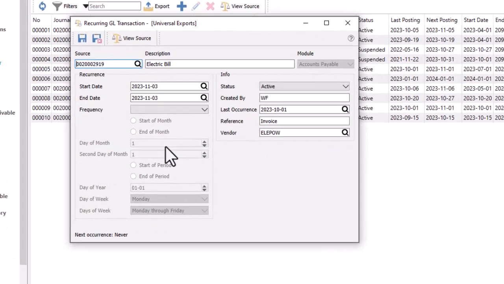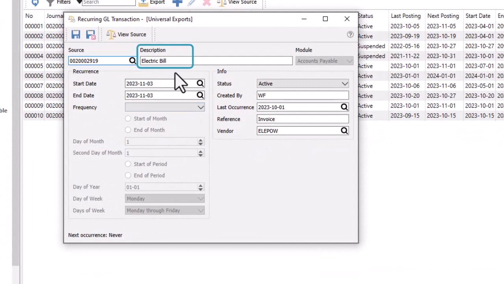Once selected, give this a good description to identify it, and ensure the status is set as active when you want to start using it. Information about this source transaction, such as the date and the vendor or customer, is displayed here.